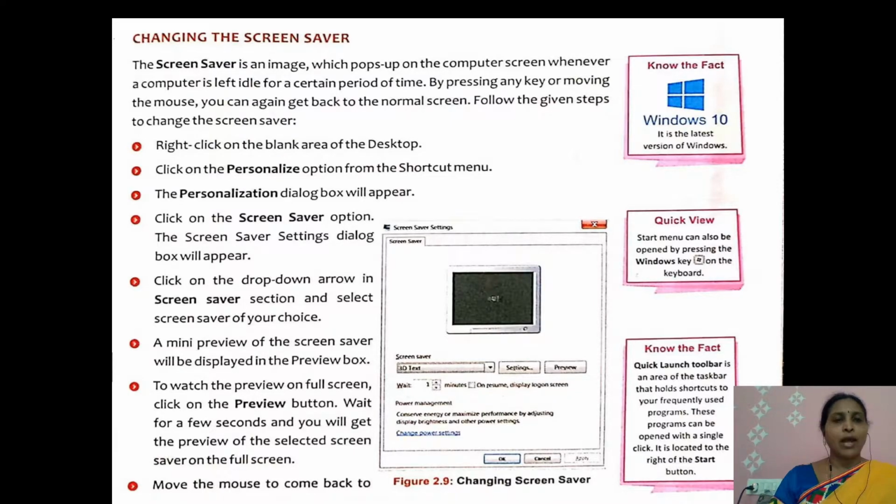So right click on the blank area of the desktop. You already know how to do it. Just right click on the blank area of the desktop. As soon as you do this, you will get a shortcut menu. Click on the personalize option from the shortcut menu. I already told you in the previous lesson. So the personalize option will be there.